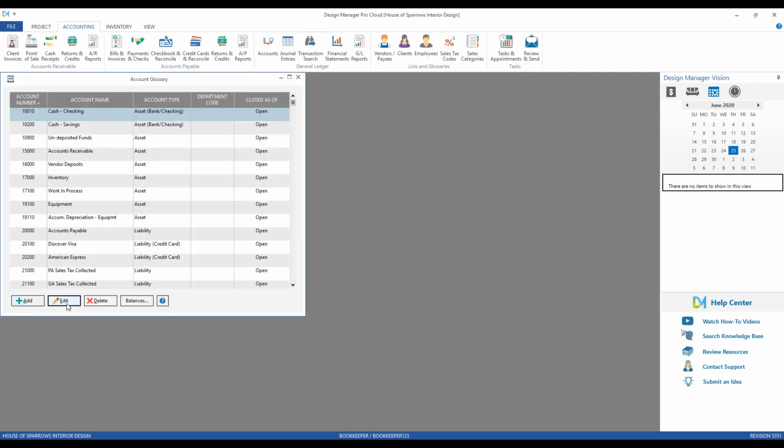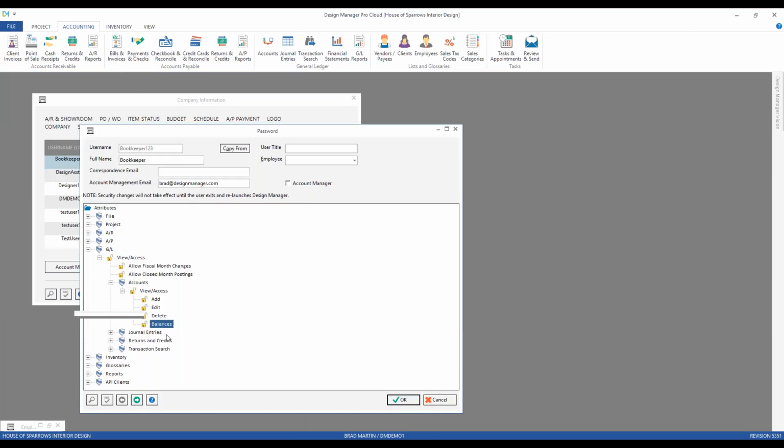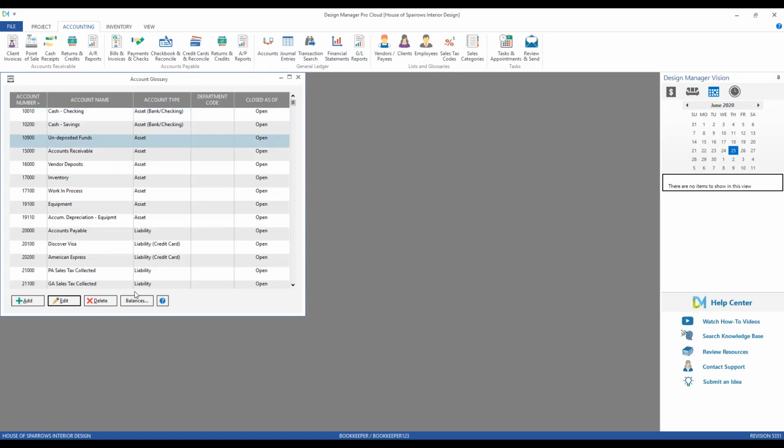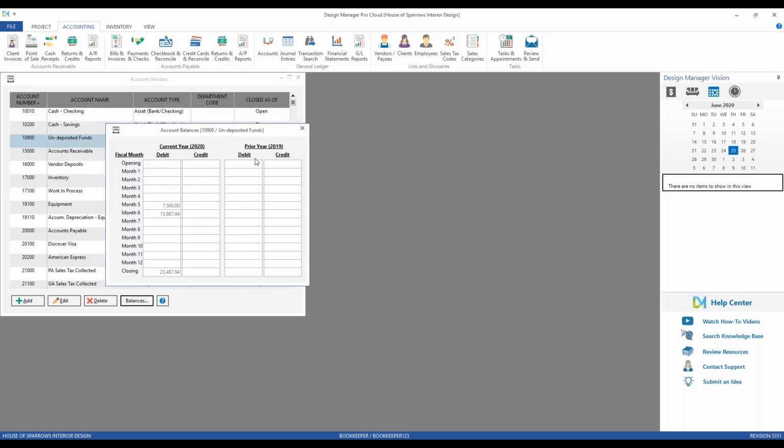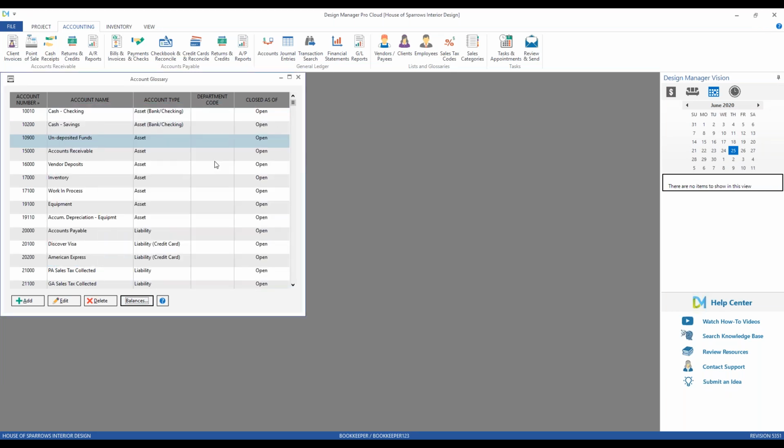Can I create an account? Can I edit an existing one? Can I delete one if appropriate? And what the balances attribute indicates is whether or not I can use the balances button to get to the account balances window to view that. So conceivably, an account user may be able to manage the accounts, create them, edit them, etc., but we still want to hide the actual balances from them as well. So we even get down to a degree of security all the way down to that level.